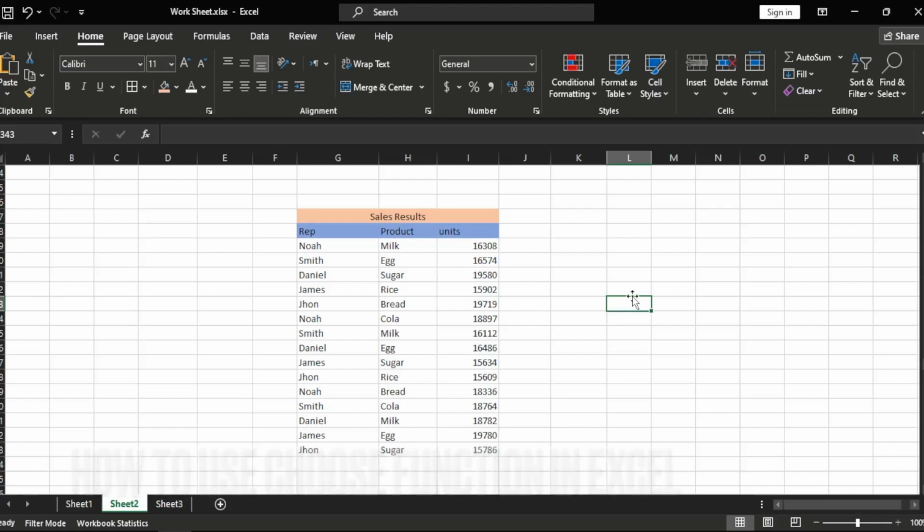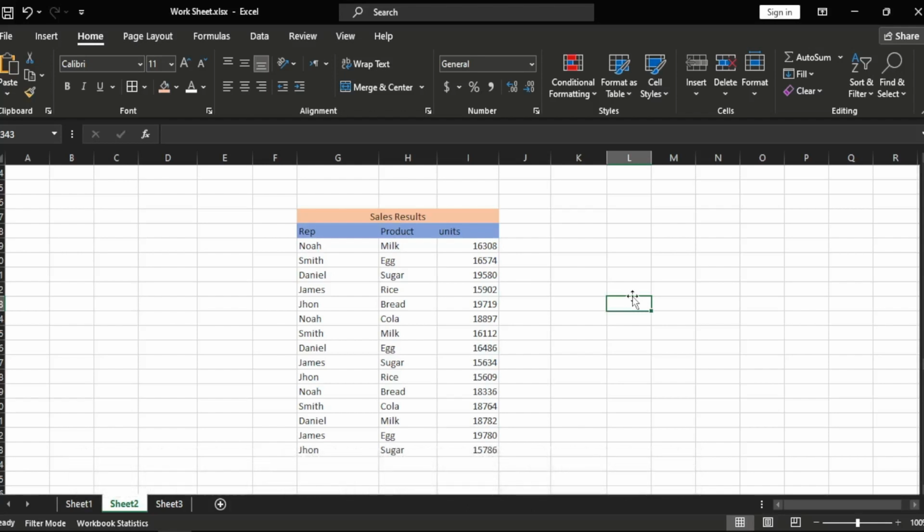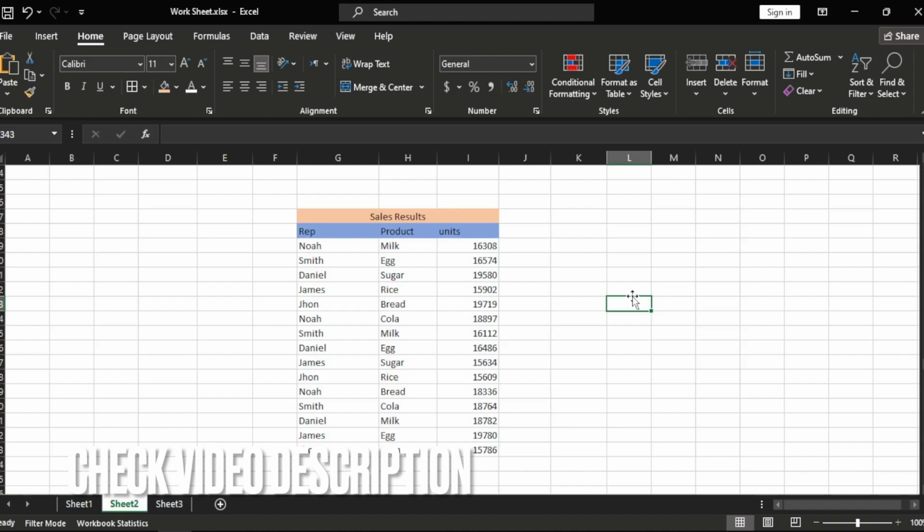Why would you want to know how to use the CHOOSE function in Excel? Well, maybe you are new to Microsoft Excel. So today I am going to show you how to use the CHOOSE function in Excel.